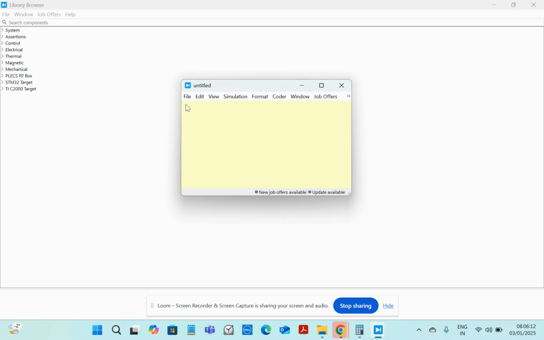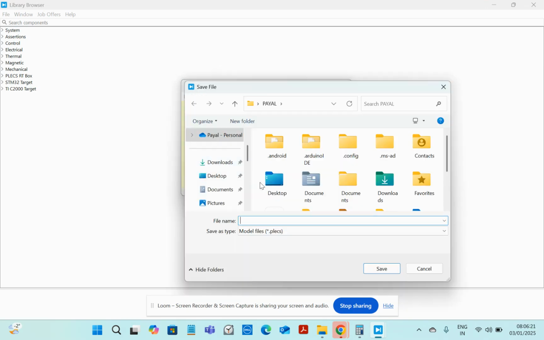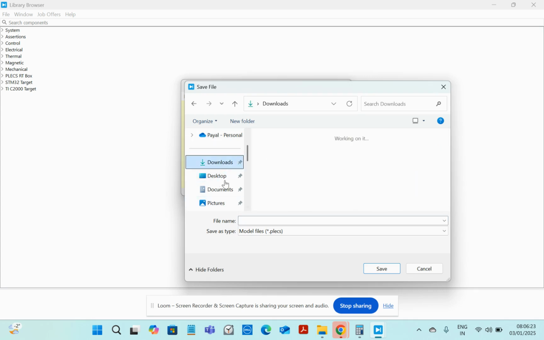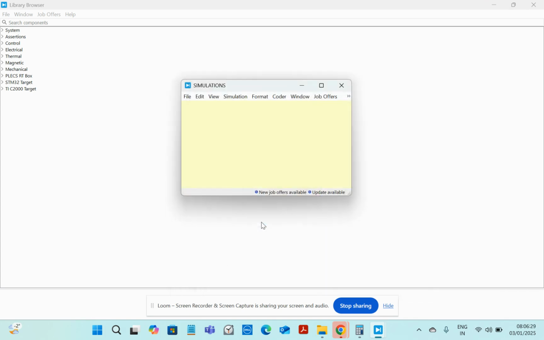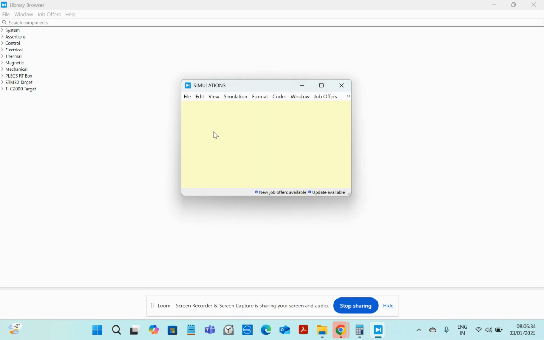Before anything, we should save our file in order to prevent any loss. Save As, we shall save it in Downloads under the name simulations. Now that we have already saved the file, what we have to do next is to add the components.